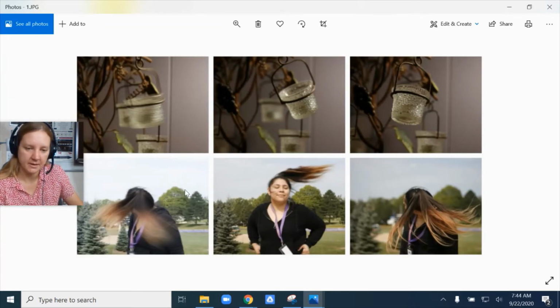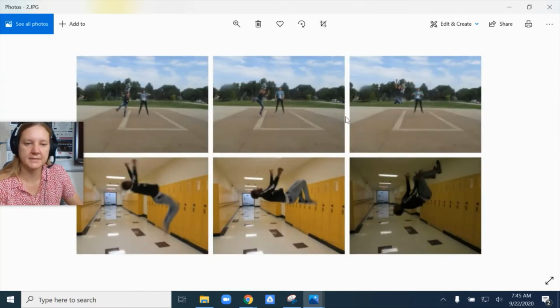Okay, same thing here. This girl is swinging her hair, and as you can see, there's a lot less blur. And then finally, it freezes the action right there. Here's another example. So the student, you can see they're both dancing or jumping, and this has some blurred action here. This is medium blurred, and this is stop action right here.